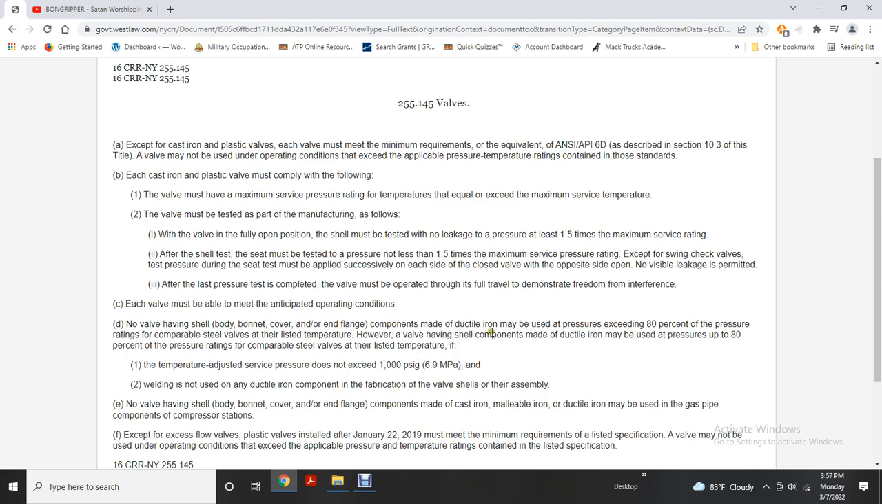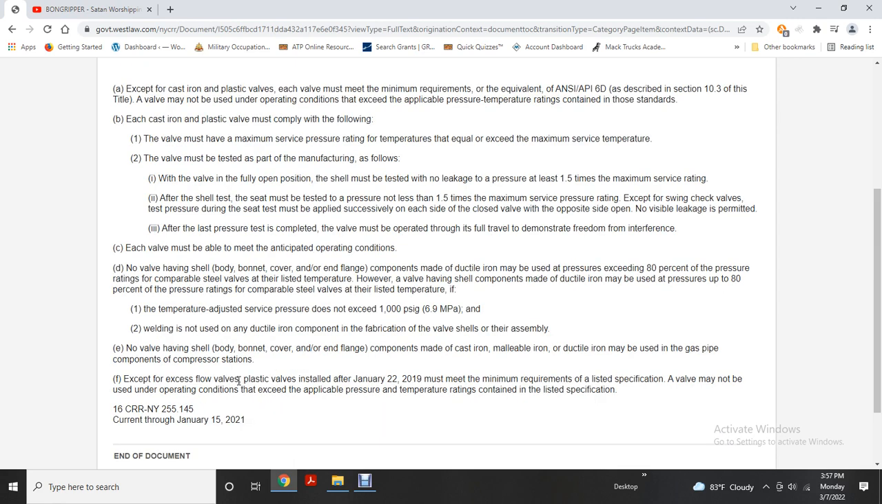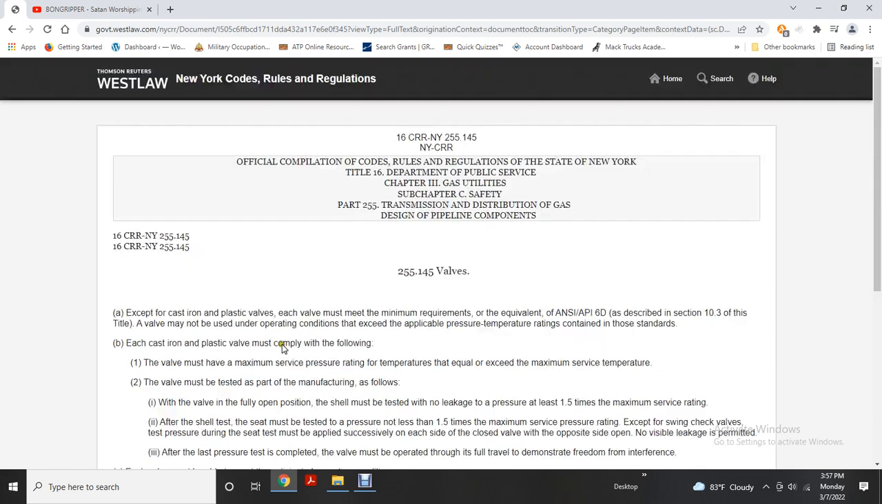Comparable steel valves are listed at temperatures. However, a valve having shell components of ductile iron may be used at pressure up to 80% of the pressure ratings. The comparable steel valves are listed in temperature if the temperature-adjusted service pressure does not exceed 1000 psi gauge. Welding is not allowed on ductile iron components in fabrication of the valve shell or their assembly. No valve having shell, body, bonnet, cover, and flange components made of cast iron, malleable iron, or ductile iron may be used in gas pipe with the component of the pressure station. Same things for excess flow valves: plastic valves installed after January 22nd of 2019 must meet the minimum requirements of the listed specification. A valve may not be used under operating conditions that exceed the applicable pressure and temperature ratings contained in the listed specifications.